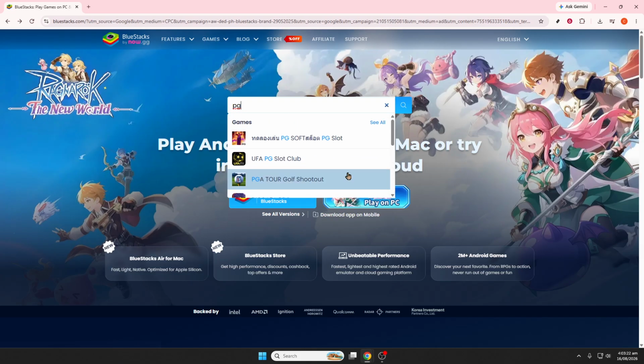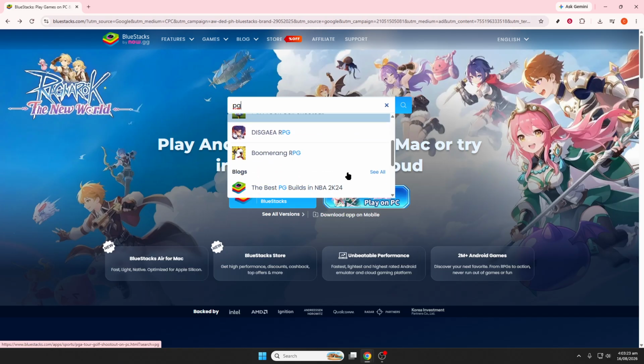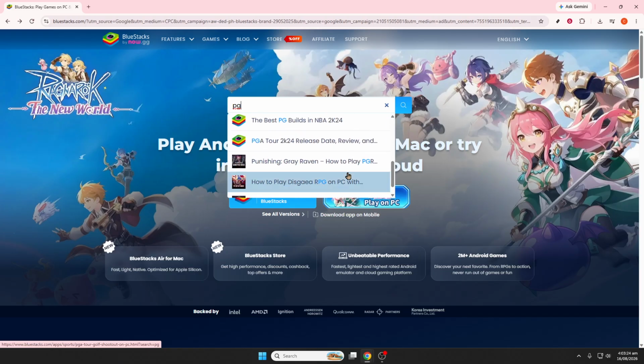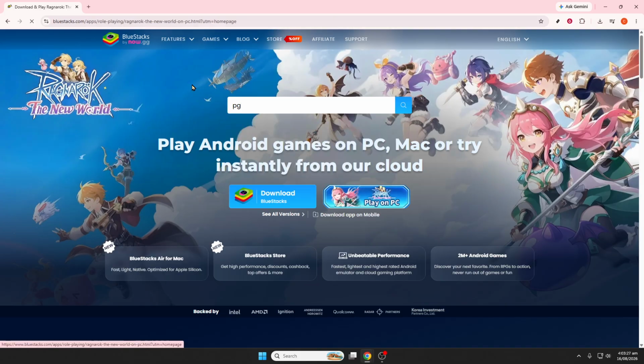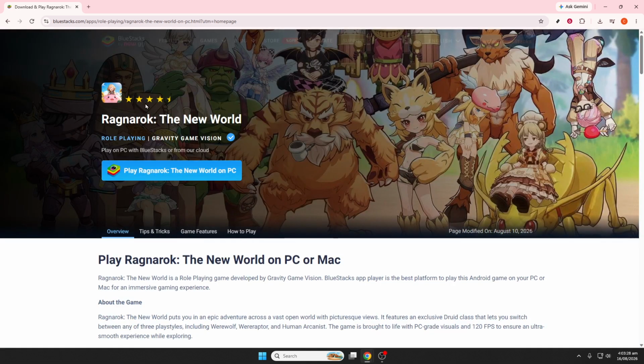When the APK finishes downloading, open it inside BlueStacks and begin the installation. Follow the Android installation prompts as they appear. If BlueStacks asks for permission to install apps from that source, allow it so the installation can continue successfully.